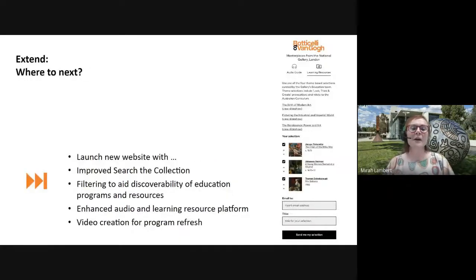And in terms of where we're going next as well, we have been working with our resources online and created a new platform that was launched with Botticelli to Van Gogh, which was our last major exhibition. And we've improved it, and soon we'll be launching the next resource with the Jeffrey Smart exhibition, where there is an audio alongside the learning resources. And with Botticelli to Van Gogh, we had the very traditional interpretation of the works that you could listen to.